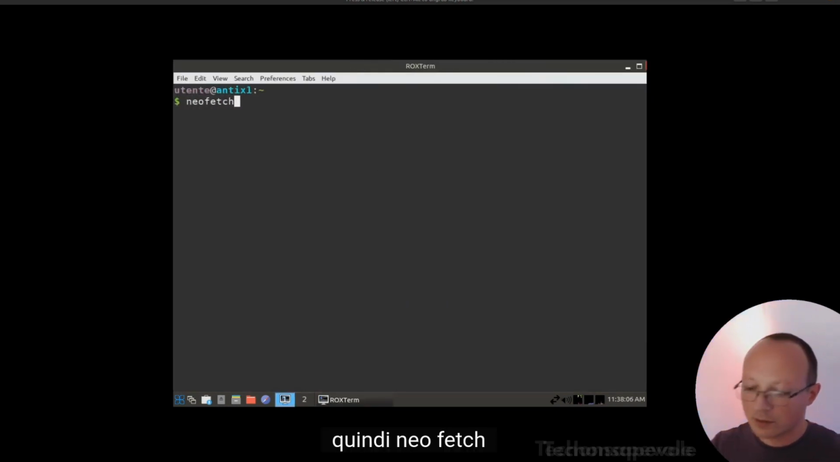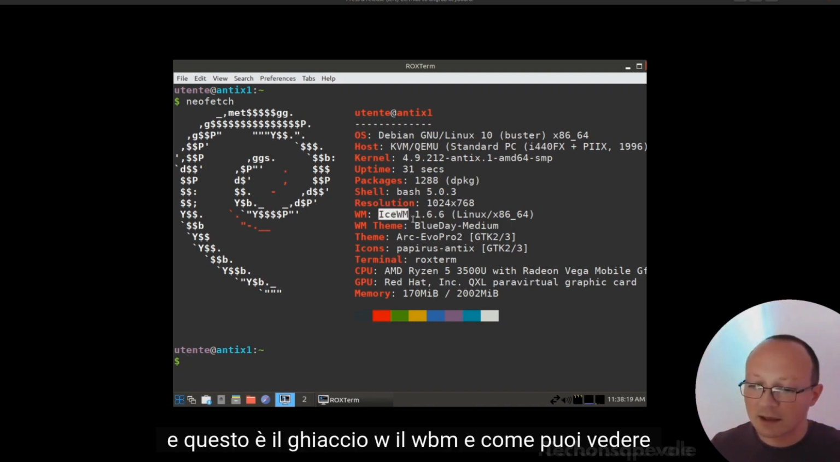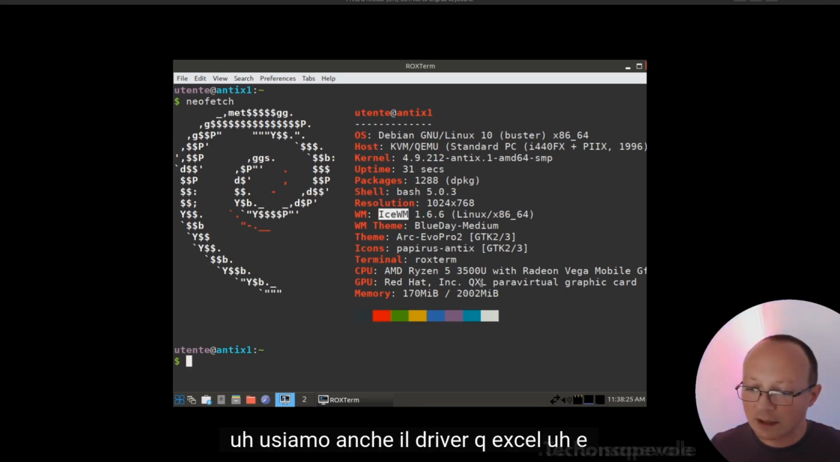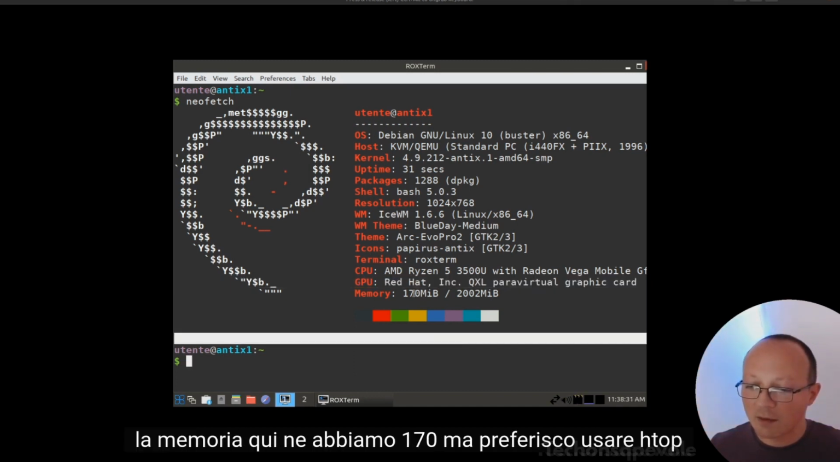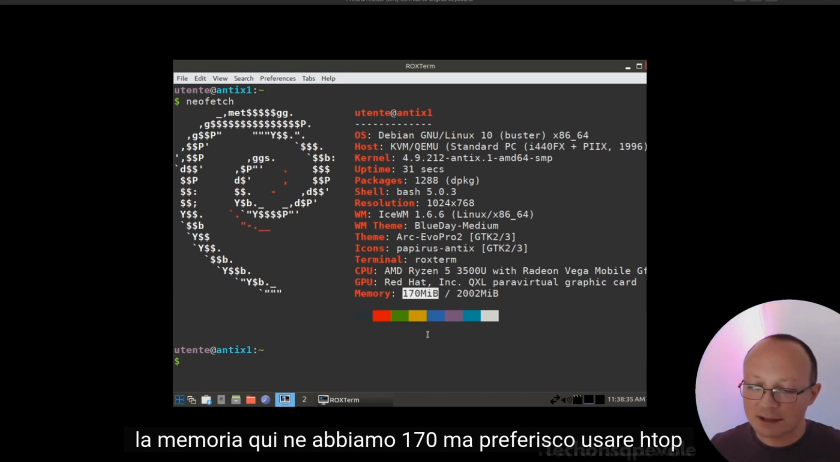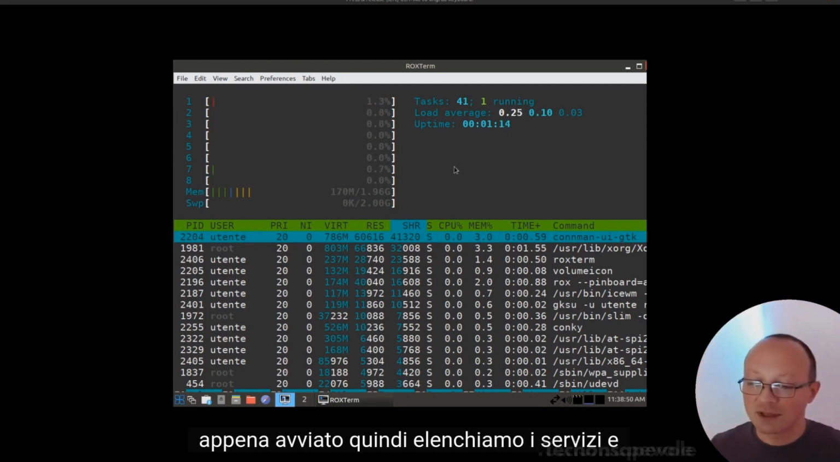So neofetch, and as you can see, this is Debian 10, and the kernel is 4.9, and this is IceWM, and as you can see, we also use the QXL driver. And the memory here we have 170, but I prefer to use htop, and it's unbelievable. 170 is the real usage of this environment just booted.